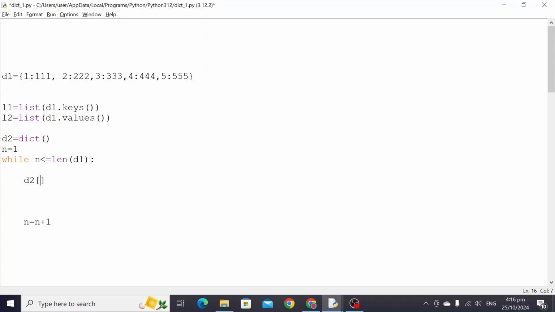Now this is the important thing. Here we have to do, see, this is list L1 and this is list L2, and in a list we have the index value starting from 0 and going till the last value. So that is why we have to start the value of n from 0 and it will go till less than the length. If the length of this dictionary is going to be 5, then it will go to less than 5 means 4. So 0, 1, 2, 3, 4, it will be correct.